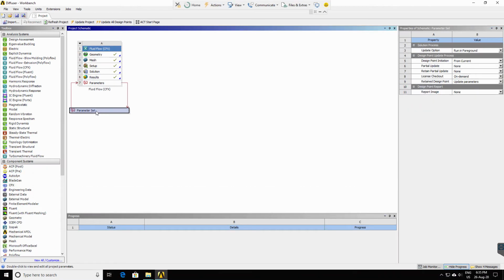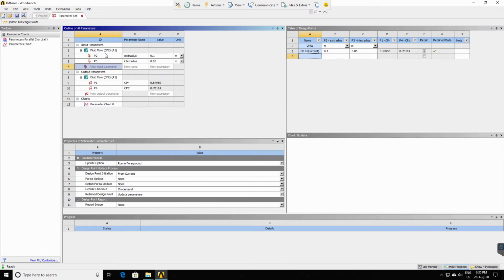So we double click on the parameter set, and this is the window. So we have the input parameters P2, P3 in terms of inlet and exit radius, and then we have the exit parameters CPR and CPT, that is static pressure recovery coefficient and total pressure recovery coefficient, and these are the design points. So basically right now we have design point 0 which has been simulated with the results. Now we will add some more design points.